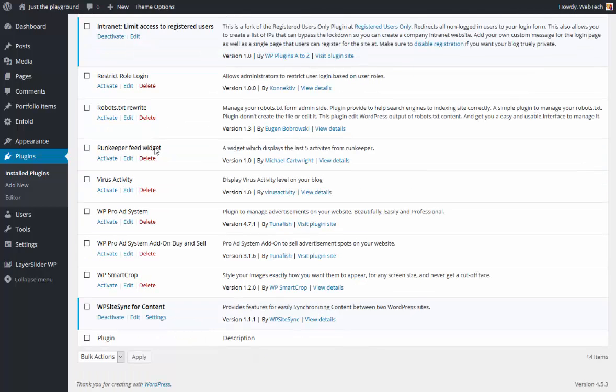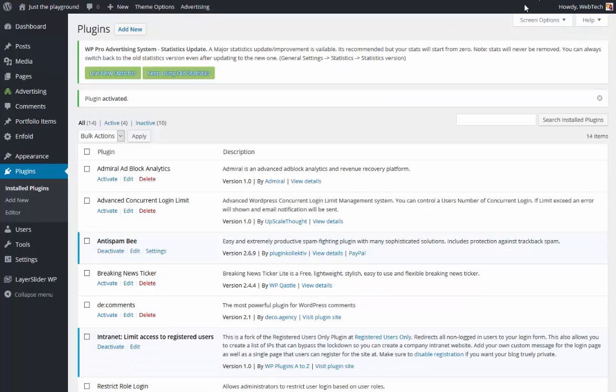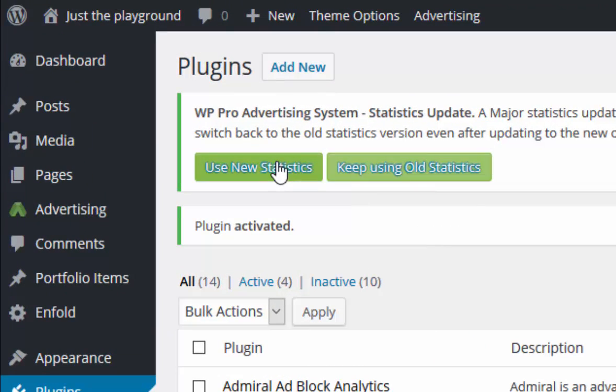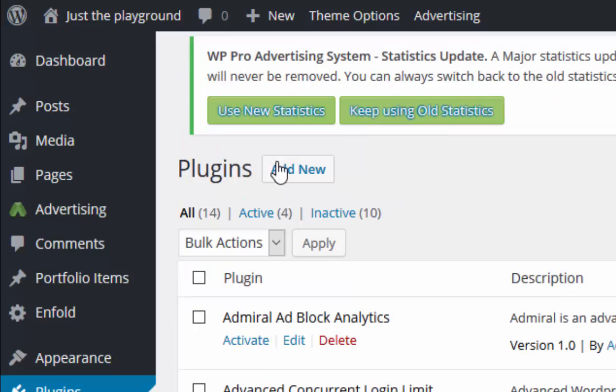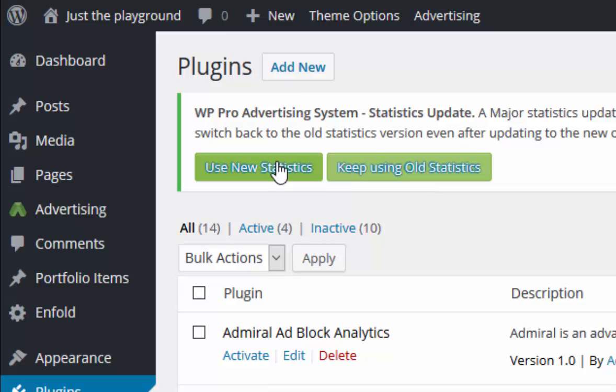Go find the plugin that was installed, WP Pro Ad System, and then you'll want to activate the plugin. Quite a simple thing to do. Now they've got new statistics in this. If you're upgrading the plugin, you'll get this. If it's going new, always go with use new statistics. That way you've got the latest bits of information available.